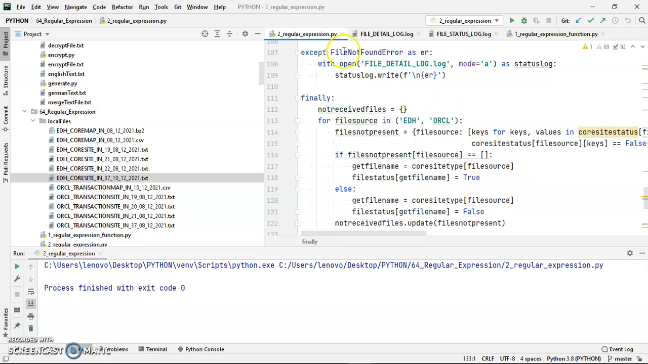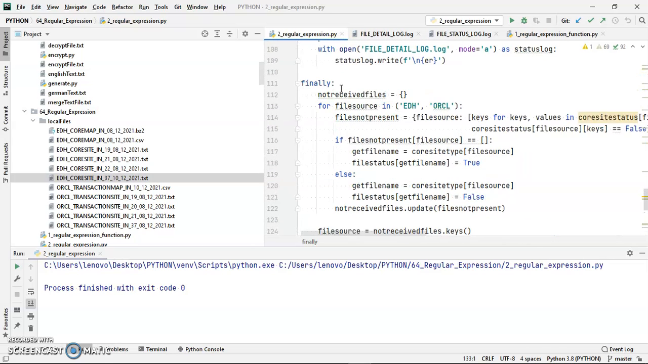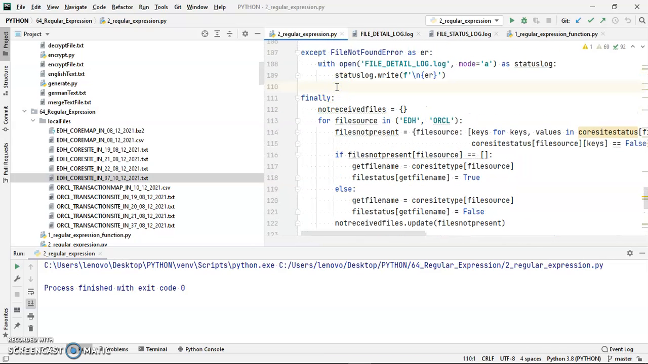So this script is used for validation of file names. If we receive any files in a given location, we can validate them accordingly.